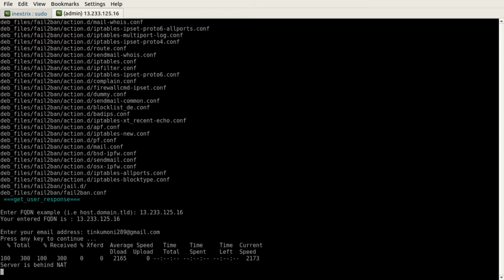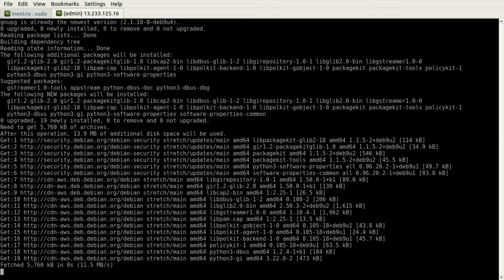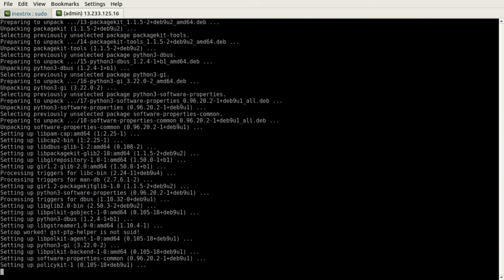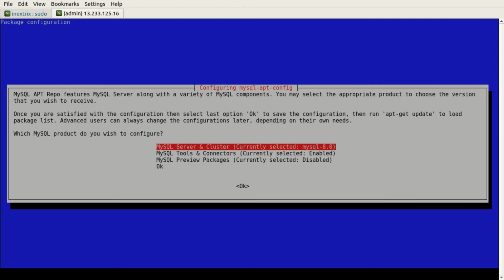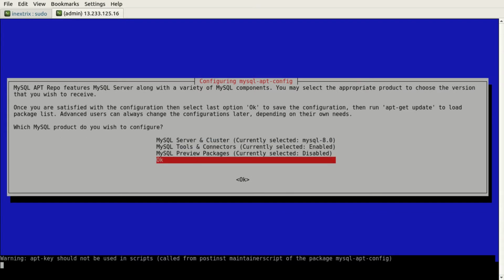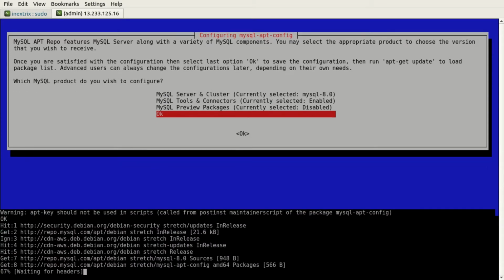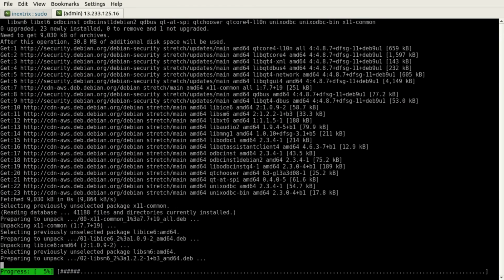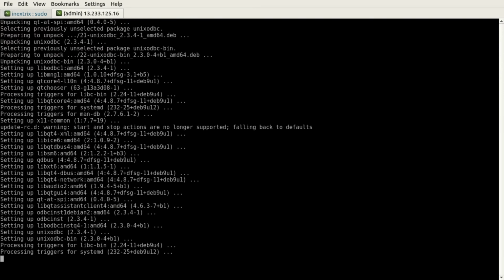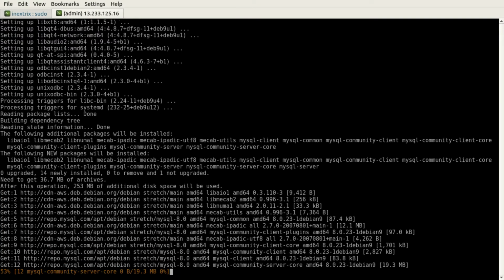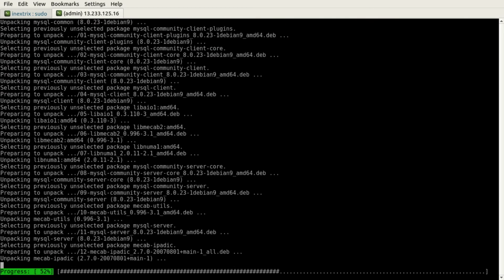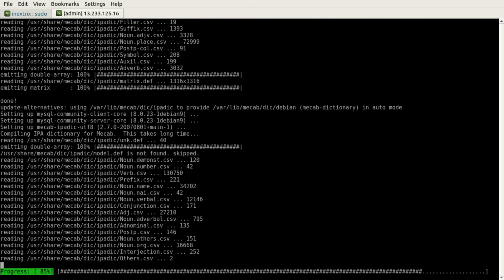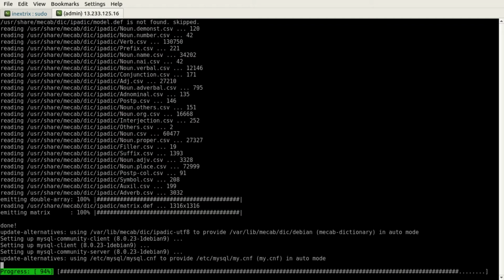So now the script is installing the MySQL database for ASTPP. So we are using MySQL 8 for ASTPP. All the packages of MySQL we can see the script is downloading, and it's installing.